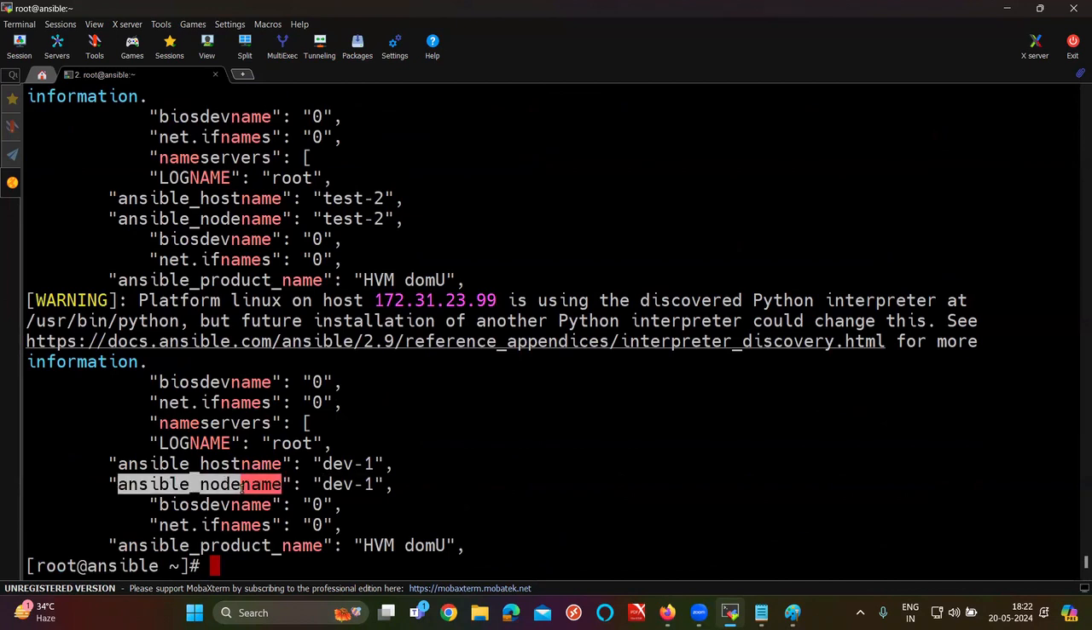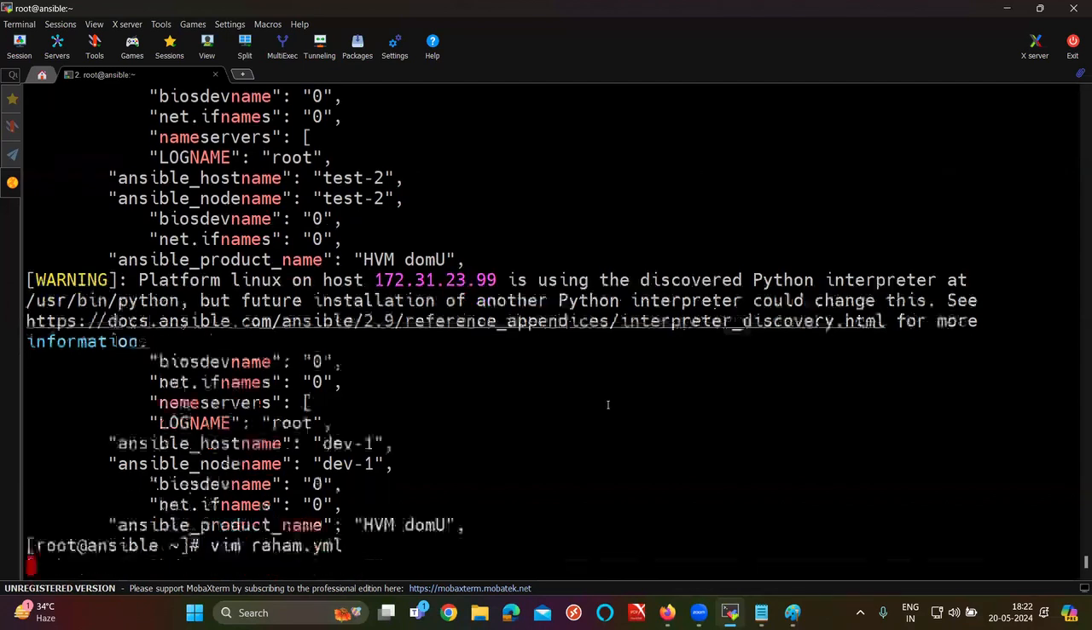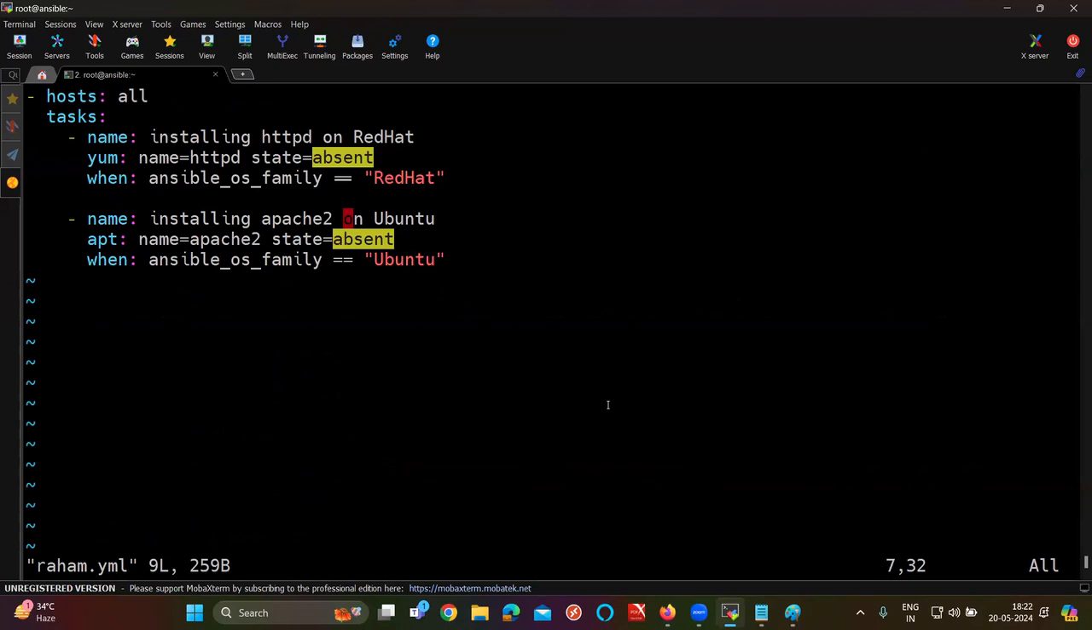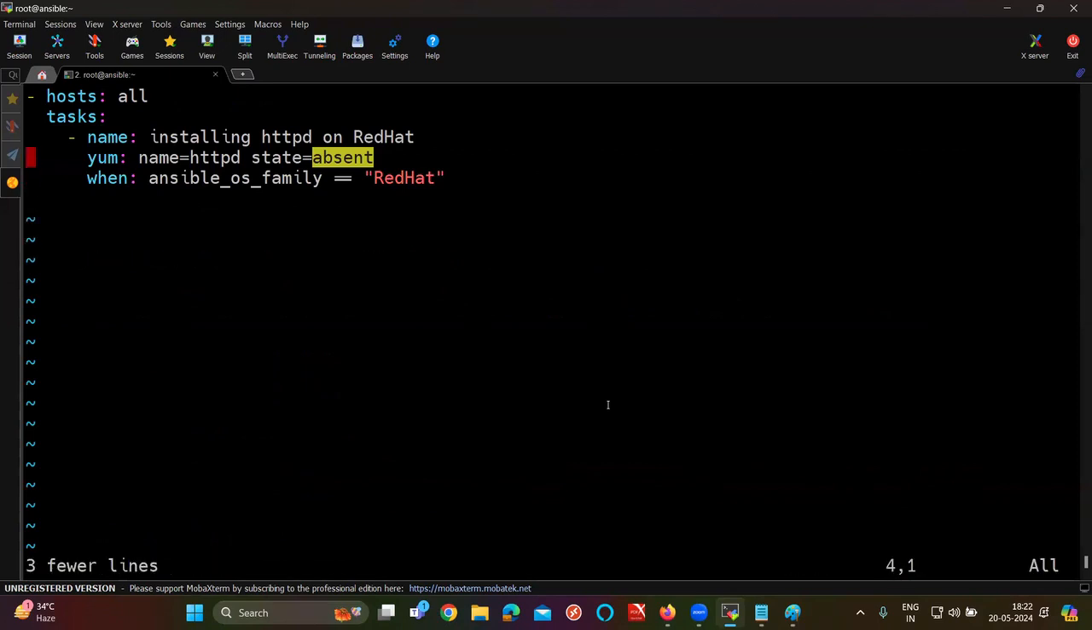So now what do I need to write here? ansible_nodename. So what I'll do here is open raham.yml, and I'm going to install Apache. For installing, what do I need to write here? Present. Okay. So what is my condition? I want to install Apache when my Ansible node name is equal to dev1.